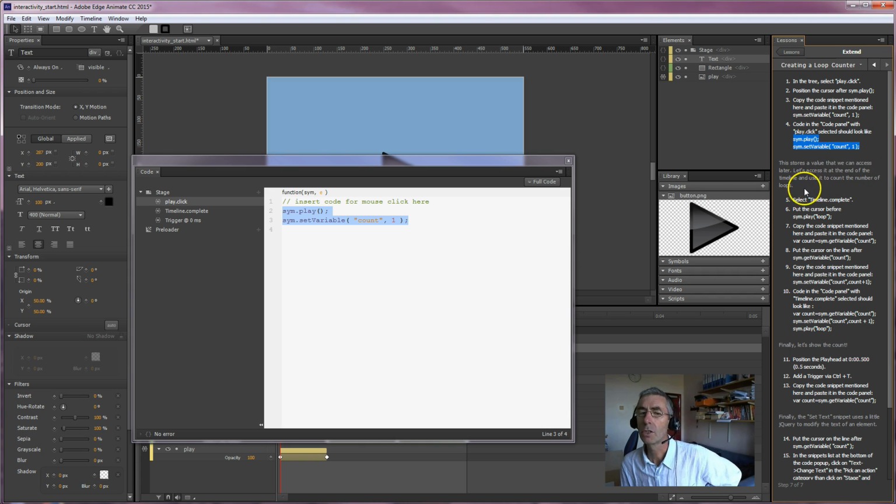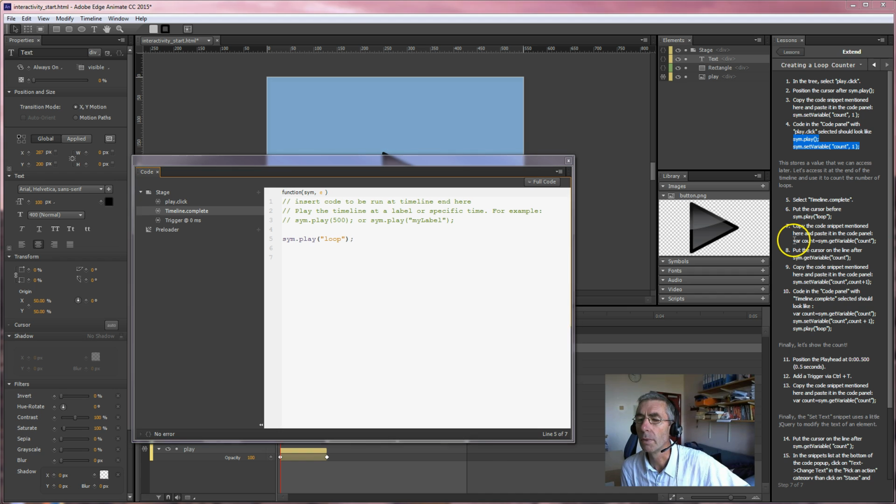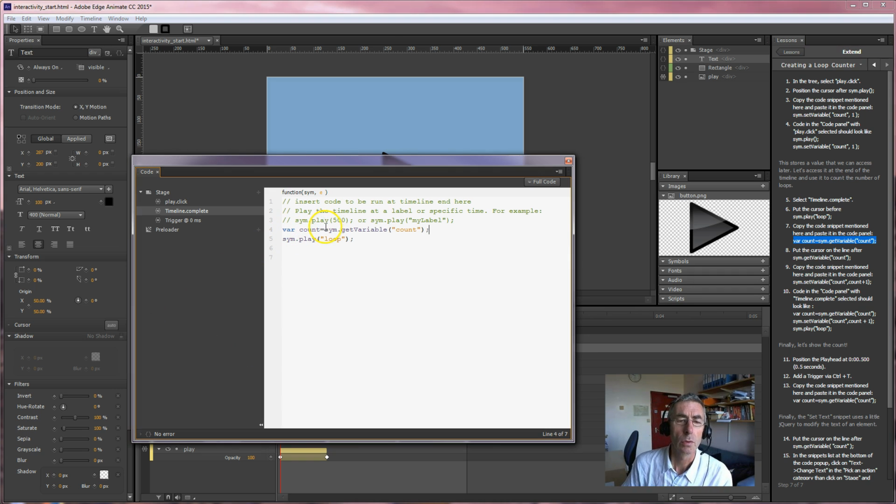Okay, so now select the timeline complete, put the cursor before sim.play. So timeline complete, this is when it gets to the end, it loops over again. And we are, cover the snippet here, so we're making a variable count. And it equals, go to the symbol, the main stage, and get the variable called count. Okay, so that's putting it in this variable.